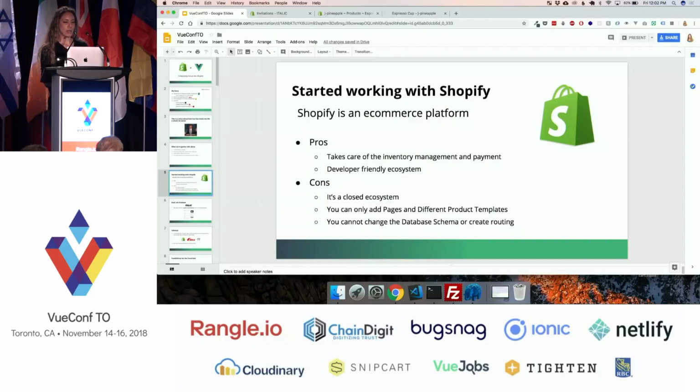So first of all, Shopify is an e-commerce platform. It was created in Ottawa, but there's also a huge development team in Toronto, so we see it a lot. It's really great because it's got the inventory management, the payment system, and it's a really great developer-friendly ecosystem. The cons are that it's a closed ecosystem. You do not have a lot of control in changing what you're able to do. You can add pages and different product templates, but you can't change the routing. You can't add to the database. So you're somewhat limited in what you can do.